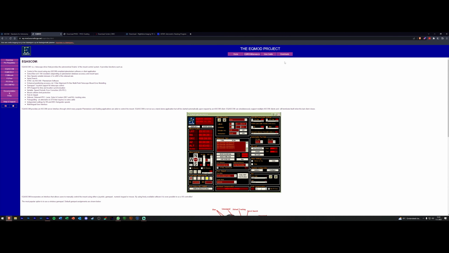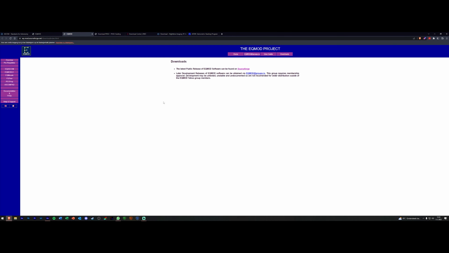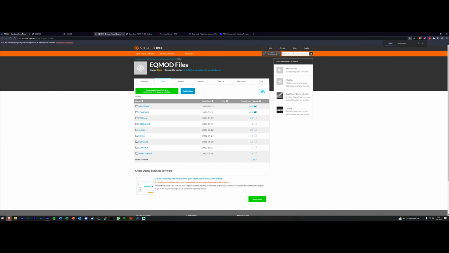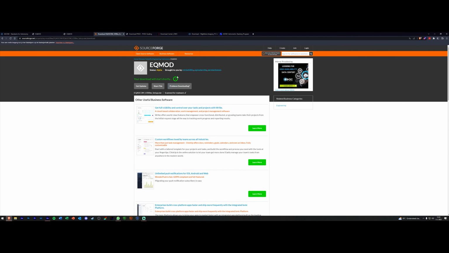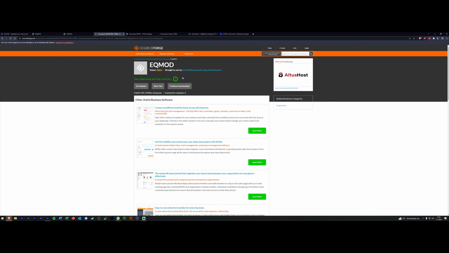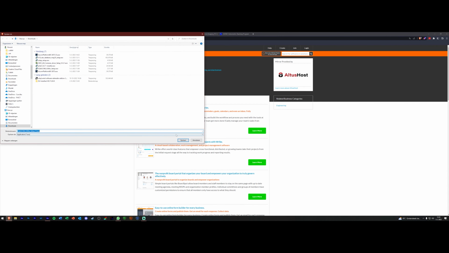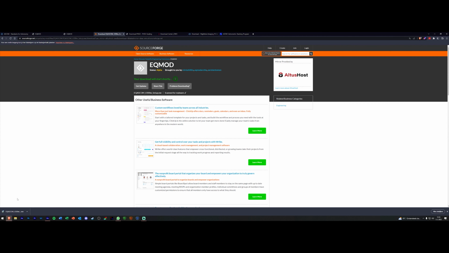To download the EQMOD, press download and then you think, oh, that's all. No. Then you press SourceForge here and you press here again. The second, the EQASCOM, and then the top one to download the latest version. You just have to wait 5 seconds here to start the download and then you press save again. And you can also open the EQASCOM again.